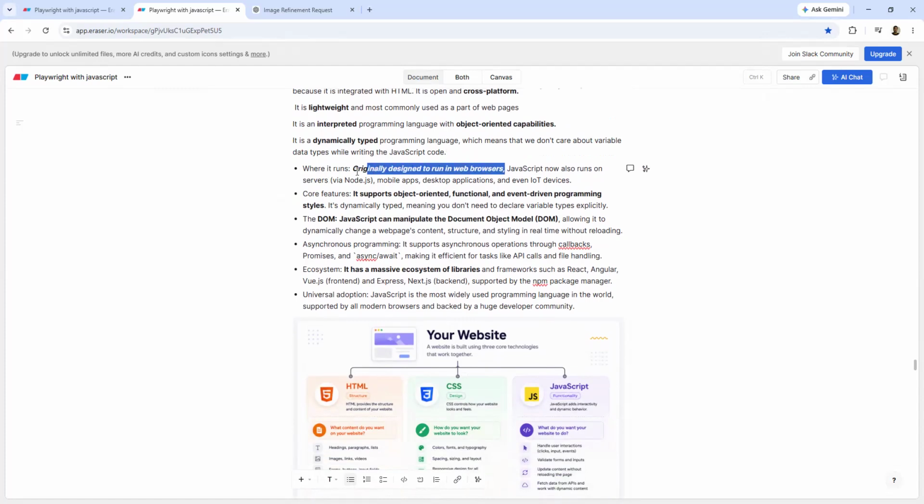This is a new concept you need to understand in JavaScript, unlike Python. This JavaScript is designed to run in web browsers. You know the web browsers? What are all the web browsers? Some examples: Google Chrome, Internet Explorer, Safari, Firefox, or Edge. These are all web browsers.